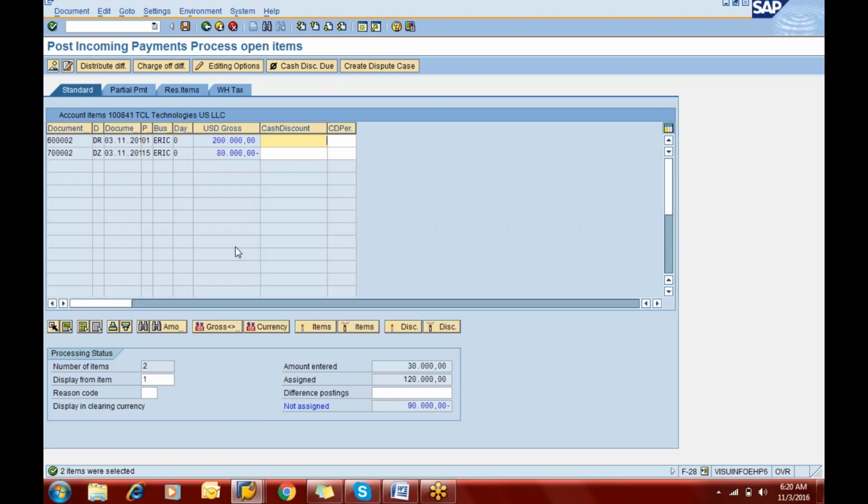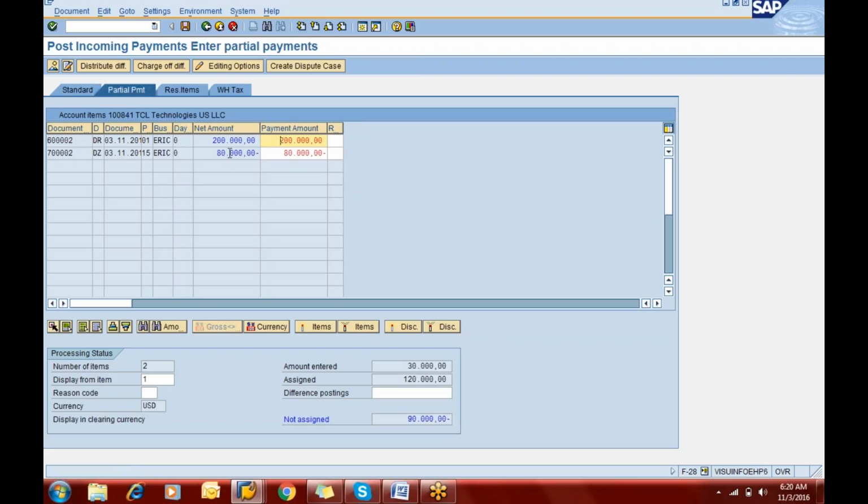Now this time what you will find, there are two line items, DR and DZ. Now which line item you will select for mapping this payment amount? You will select only your sales invoice. So this sales payment invoice you will deselect. For that, first you need to go to the partial payment tab, deselect this 80,000 and double click on this payment amount 200,000. It will become 30,000. Now you can see the not assigned field will become 0. Now we can post the transaction.